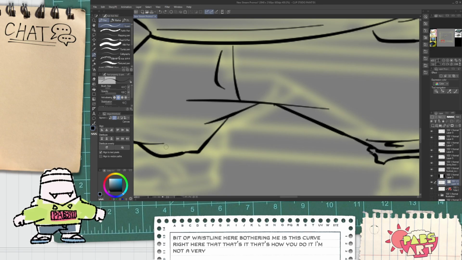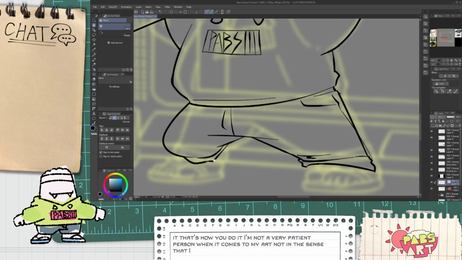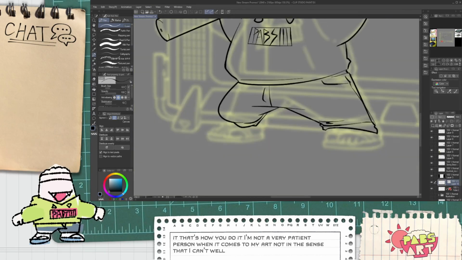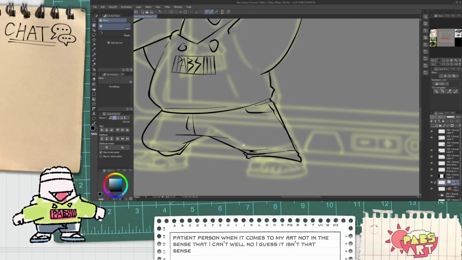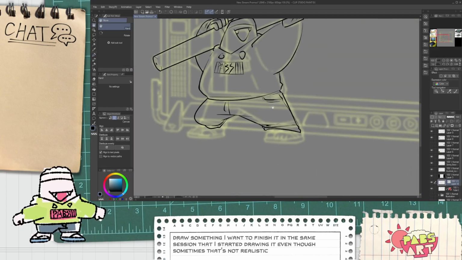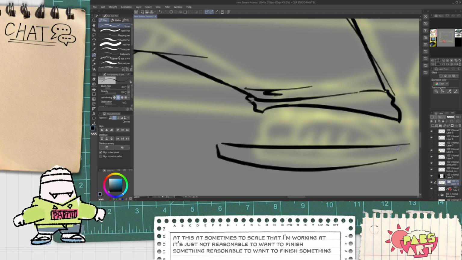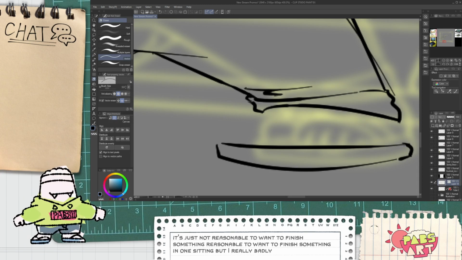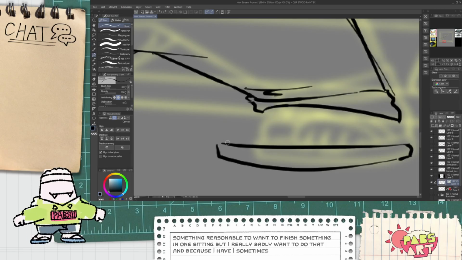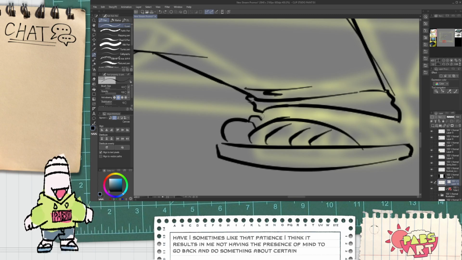I'm not a very patient person when it comes to my art. Not in the sense that I can't... well, no, I guess it isn't in that sense. Whenever I draw something, I want to finish it in the same session that I started drawing it, even though sometimes that's not realistic, especially at the scale that I'm working at. It's just not reasonable to want to finish something in one sitting. But I really badly want to do that, and because I sometimes lack that patience, I think it results in me not having the presence of mind to go back and do something about certain aspects of it.